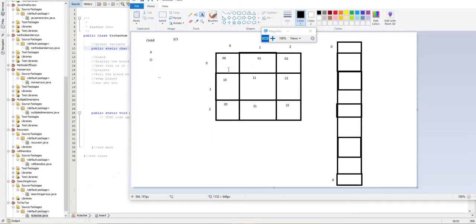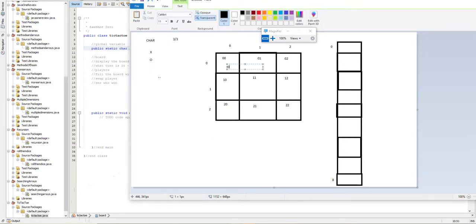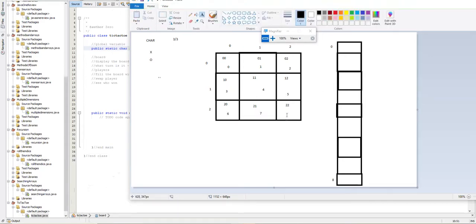So what I'm going to do is use numbers to represent what slot is what. 0, 1, 2, 3, 4, 5, 6, 7, 8. I'm going to ask the user to pick one of these numbers that are going to be displayed. If they pick 0, their X or O will go there. If they pick 4, their X or O will go there and replace it. So I need to fill this board with these numbers first.